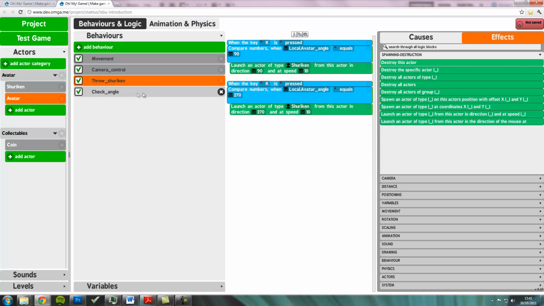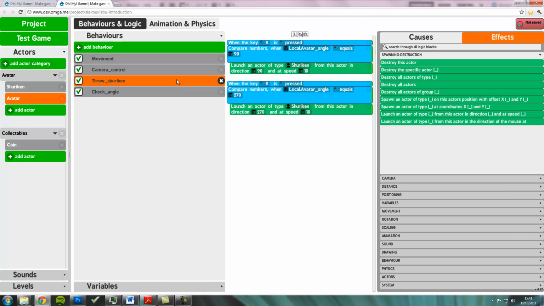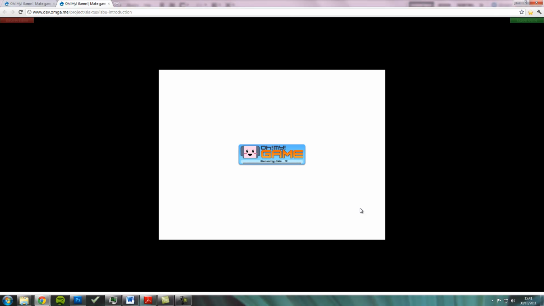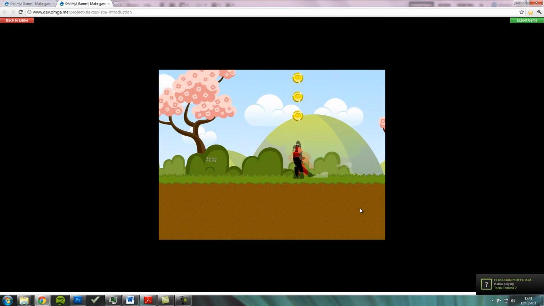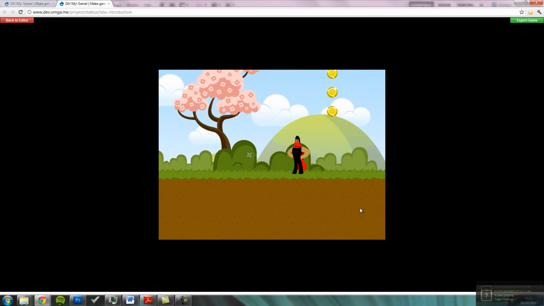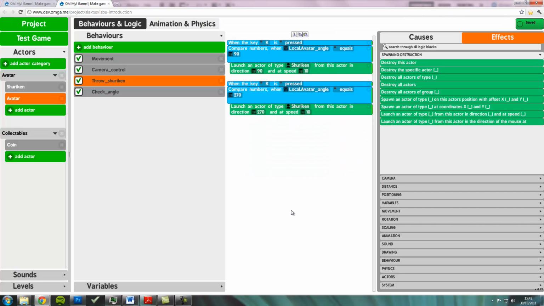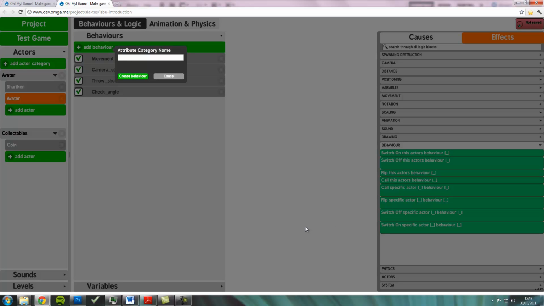Now, when we test the game, the avatar should be storing its angle to a variable, check the direction in which it's facing, and launch a shuriken in the right direction. Notice that he's launching the shurikens. He's not playing an animation to do it yet, but he's launching the shurikens. Now let's set up so that he also plays an animation directly after throwing the shuriken. Make a throw shuriken animation behavior.